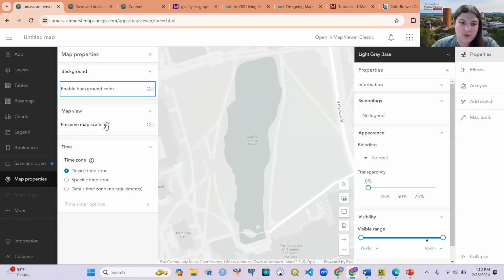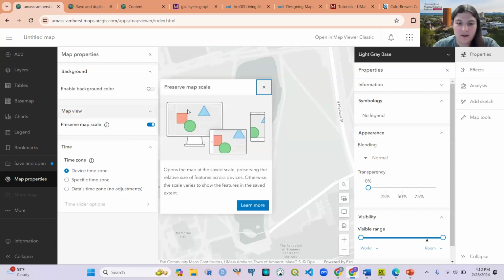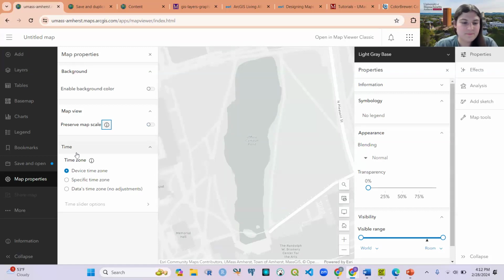The map view scale, if we turn that on, whenever we share our map with other people, it will preserve the same zoom extent essentially, which may or may not be relevant to you depending on what you're doing. I personally feel like having this off is a little bit better, because if you access this on a smaller device, you might be missing out on some of your data.